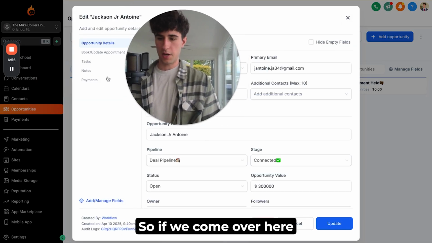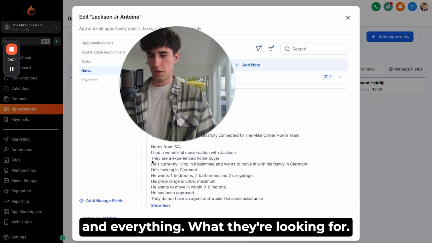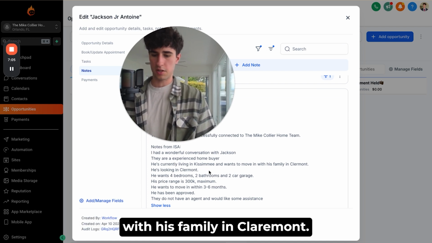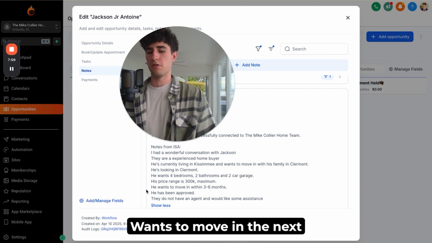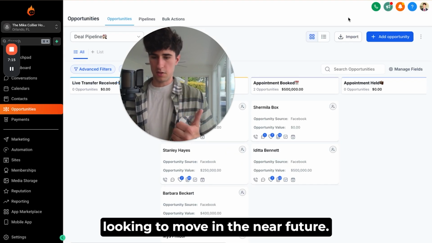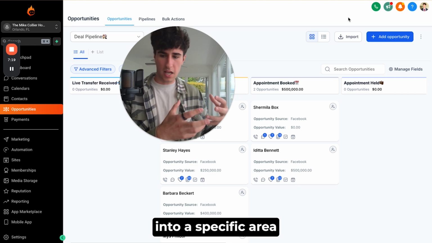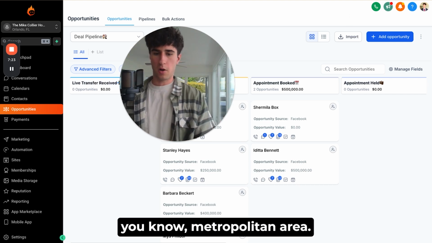So if we come over here and we go into the notes, you can see the details and everything, what they're looking for. An experienced home buyer currently living in Kissimmee, wants to move in with his family in Claremont, 4-bedroom, looking for a little bit of a different price point, already pre-approved, wants to move in the next 3 to 6 months. So you can see that this is a great strategy to generate people that are A, looking to move in the near future, or B, looking to move into a specific area that you're actually marketing rather than just this greater metropolitan area.